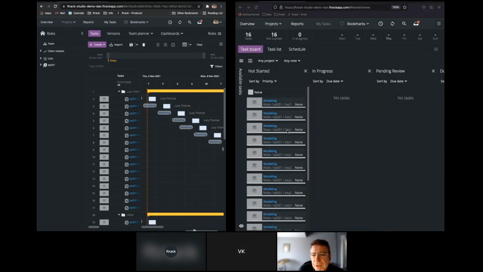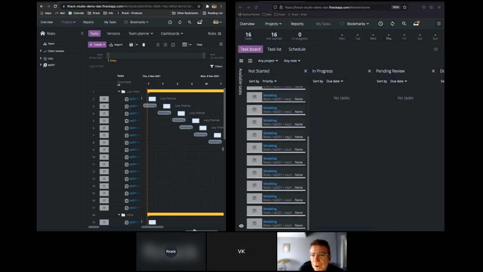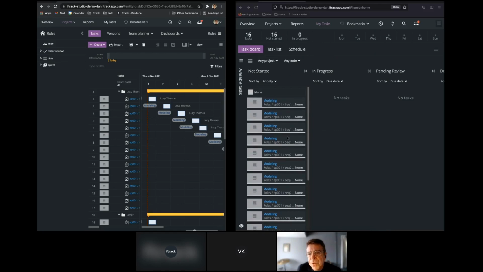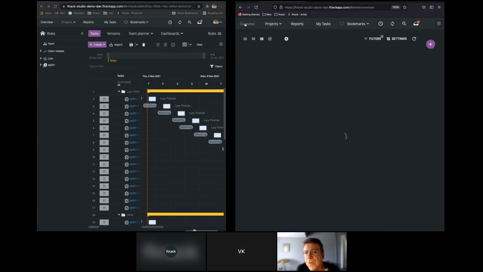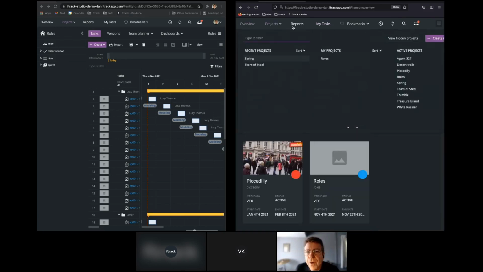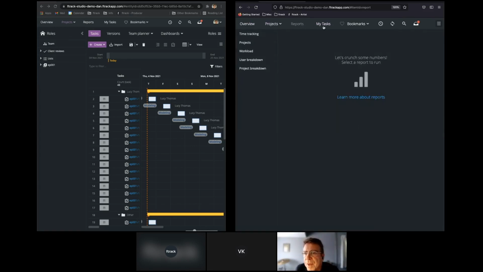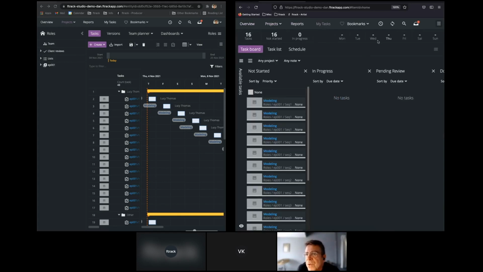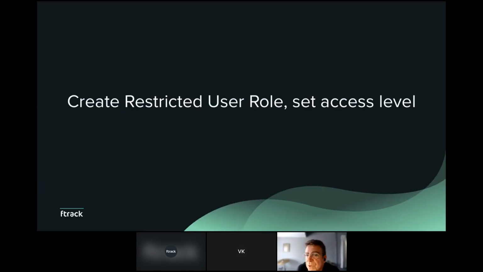Lucy is logged in on another browser, and at this point in time she can see all of the tasks that she's assigned for the next 2 weeks. She can also see all of the menus and tools that the producer on the left can see. That's because at this point in time she is assigned an administrator role. So I'm now going to start restricting Lucy's access to this data and tool set.